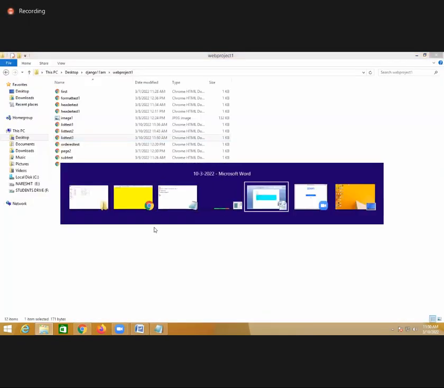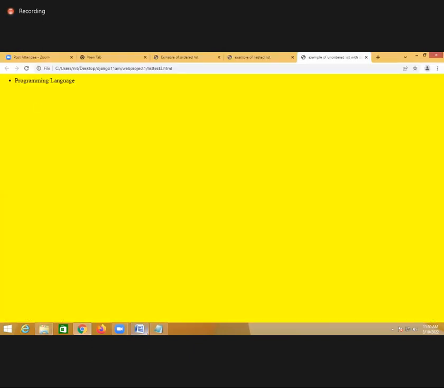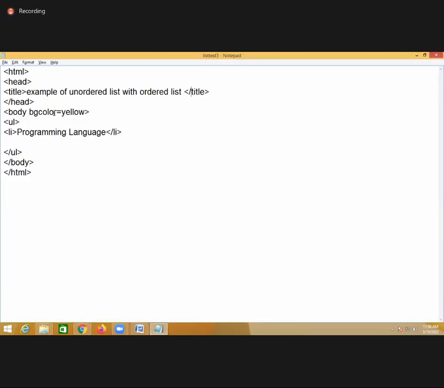Okay, so what is the default bullet? It is circle, right? Then I'll try to change the type. Okay, type.